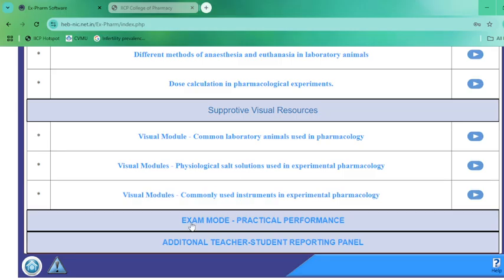Also, there is one option for the exam mode for the practical performance. So, if the respective faculty is more inclined towards this software, they can also perform the practical exam via this exam mode also. So, there is a very well understanding of the practicals.